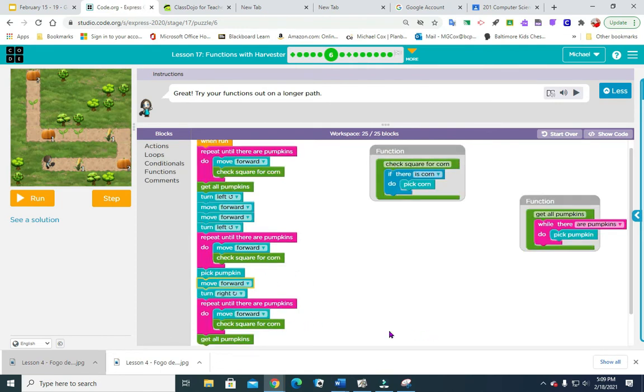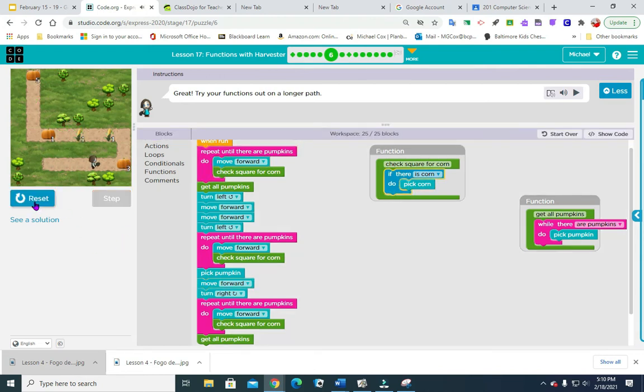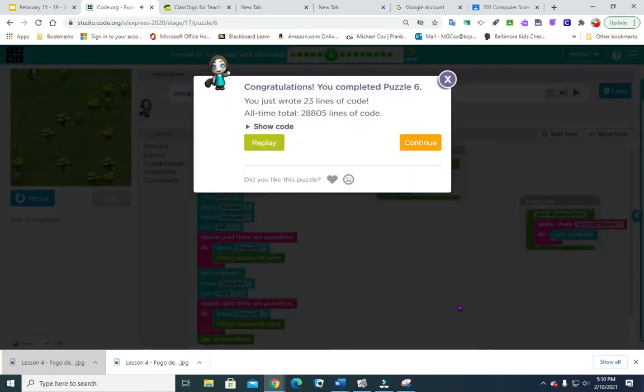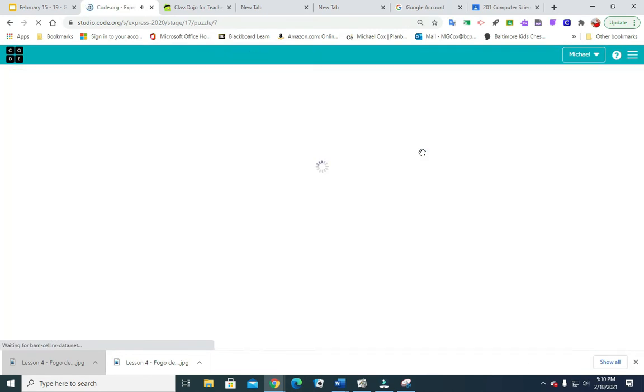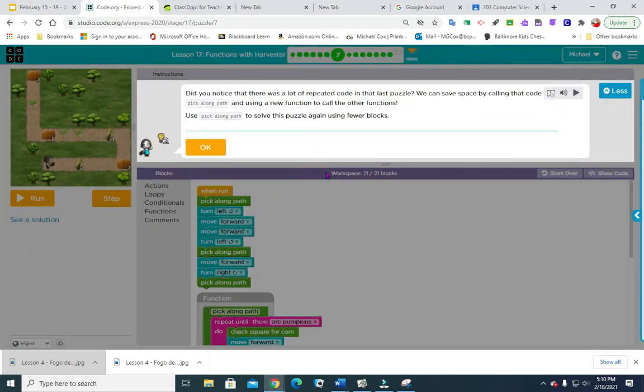And then same thing, same deal here. Repeat until there are pumpkins, move forward, check square for corn, get all pumpkins, because that has a question mark. That one and that one have a question mark. Okay, continue on that road. All right, number 7.